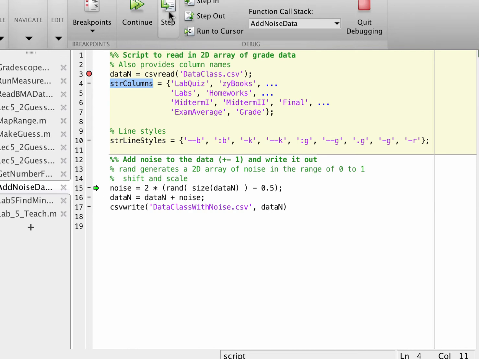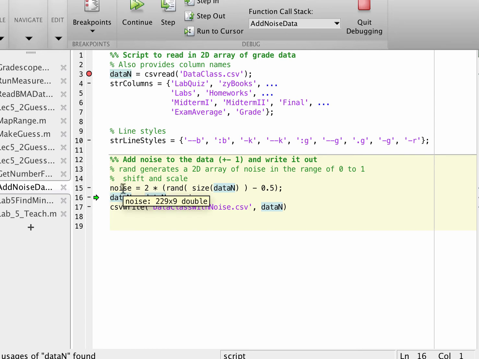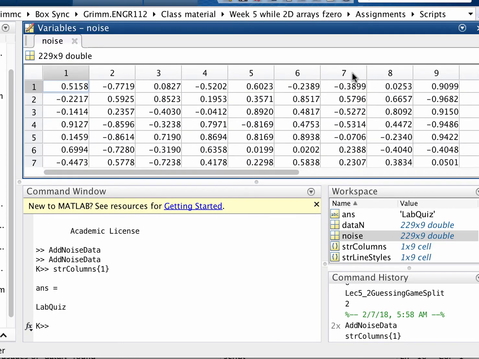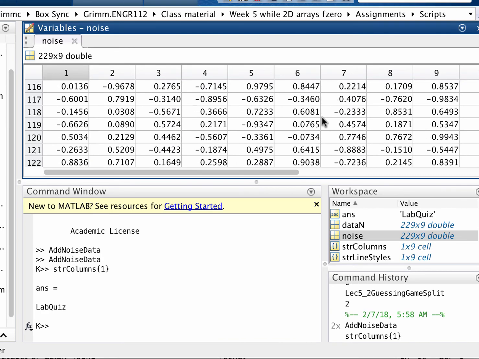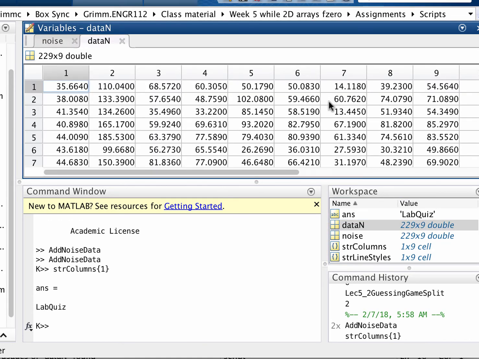This is how I added the noise. So rand is a function that we saw in lecture that generates random numbers. In this case, I want to generate one random number for each element of the data set. Rand is going to generate numbers between 0 and 1. I'm going to multiply them by 2 and subtract off 0.5 so that I end up with -1 to 1 noise. So if we look at noise, it's plus or minus 1. It's plus or minus 1 noise data that I then add into the data file to add a little bit of noise to the data.